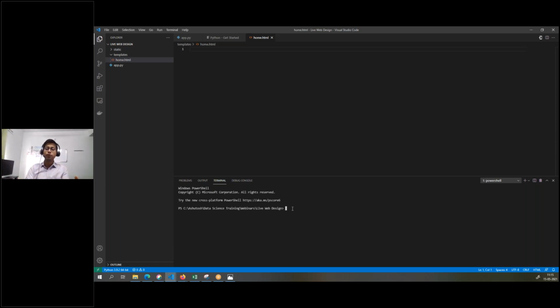So how to create a virtual environment? Inside the same folder, live web design, I am going to create one. You type python -m venv and then the virtual environment name. What name should I give? Let me give it live web demo, and hit enter. It will create a live web demo folder. It's executing and may take some 30 seconds, so let's wait.